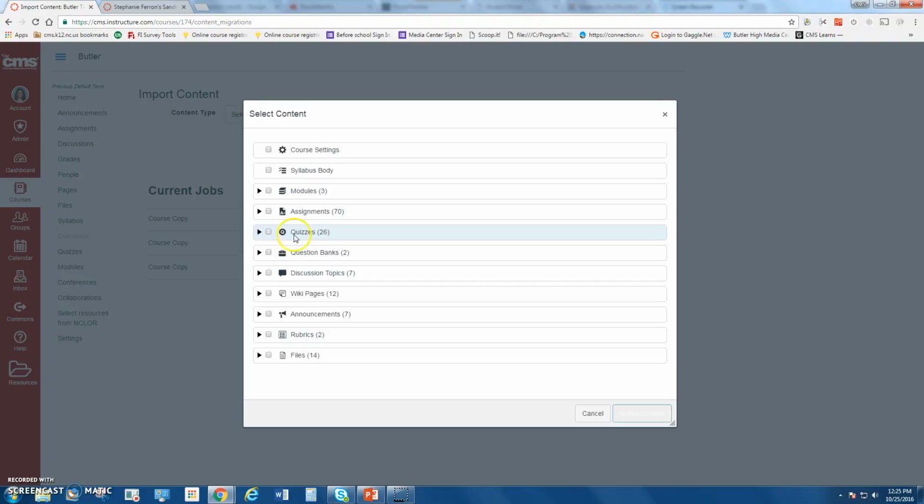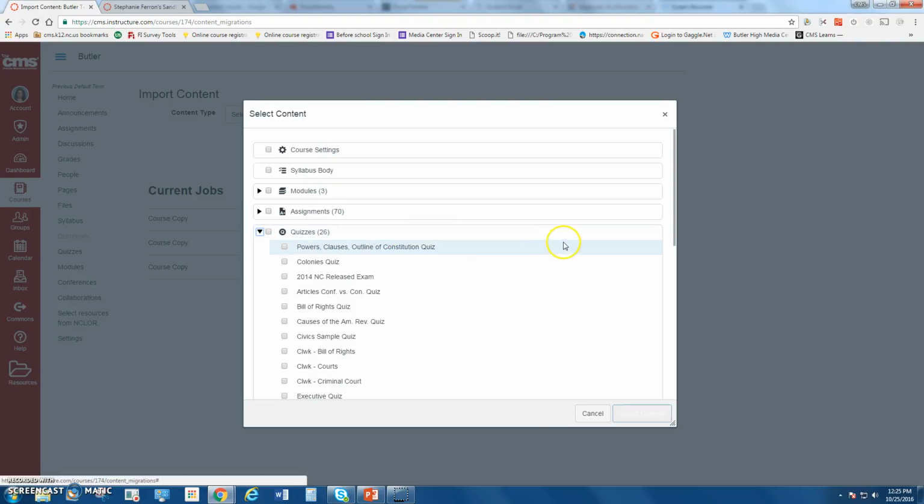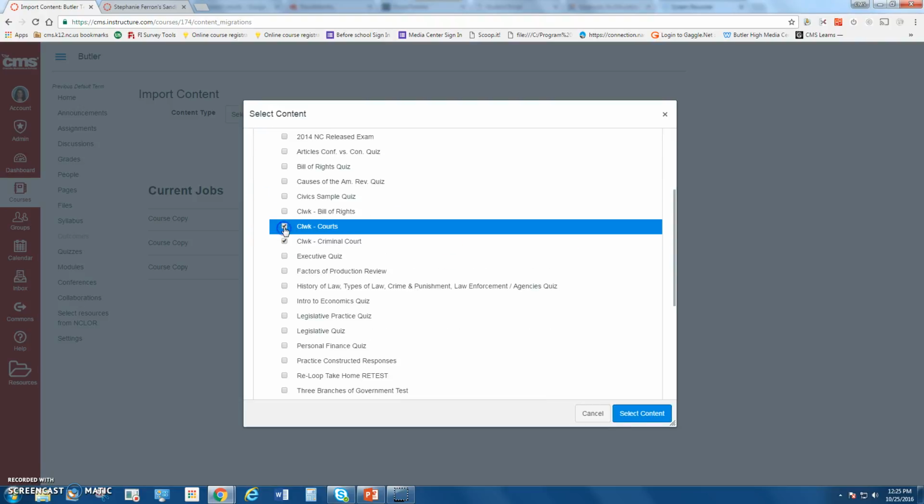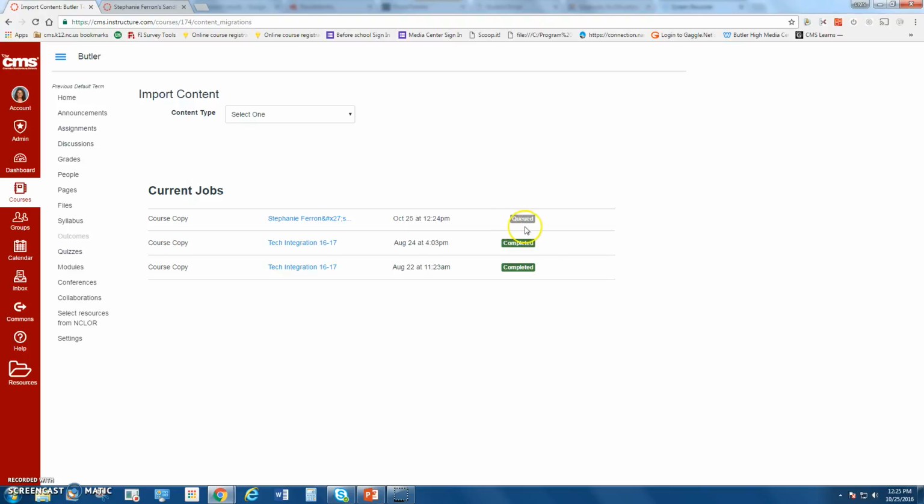If I want a quiz, I will open the drop-down menu here on the left, and then it will list all my quizzes. I can select by checking the box, a few or only one, and then hit Select Content. Once I'm done, it will queue it up and it will turn green when it is completed. You will have to do this for each course.